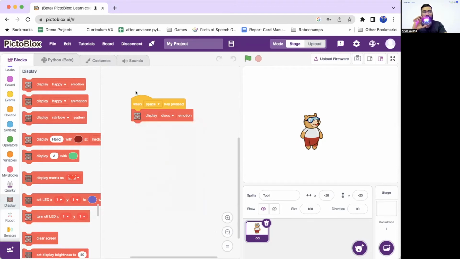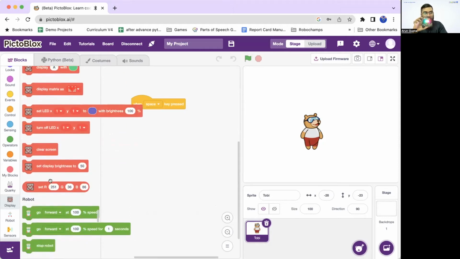So what about if I go with the disco? Ta-da! You can see the disco. It's just like a disco thing, but you won't be able to see how it actually looks. Okay. Let me just try something else.